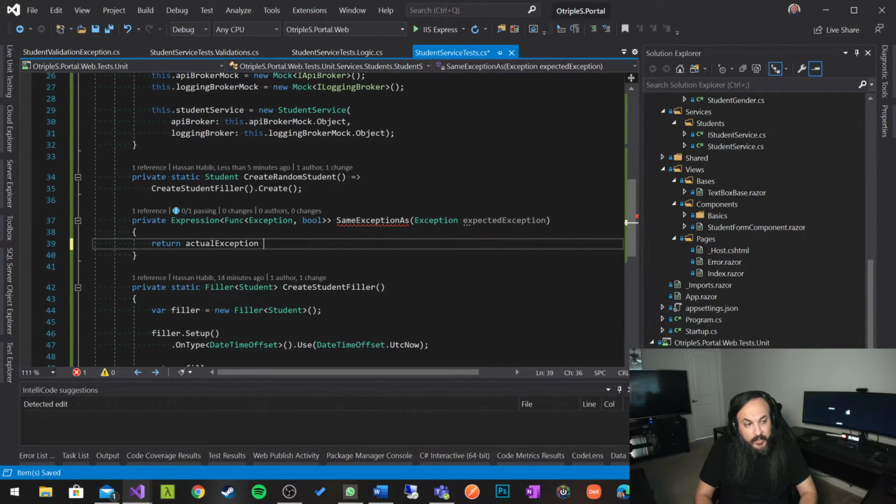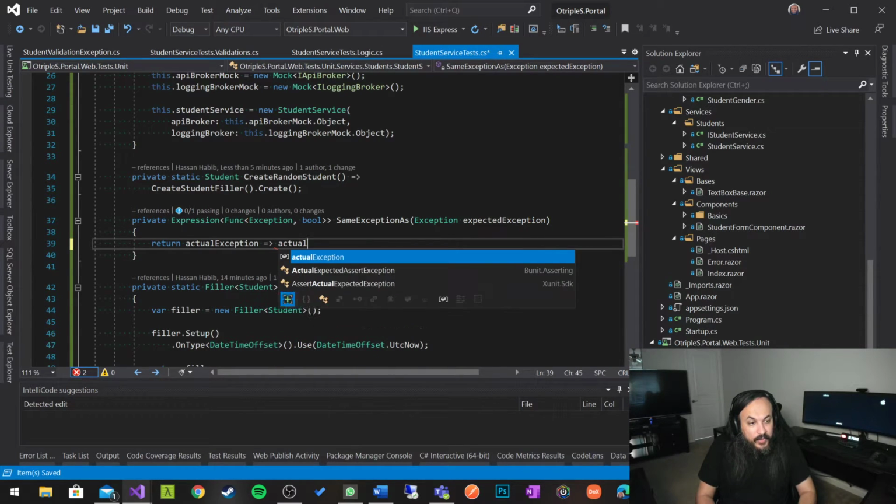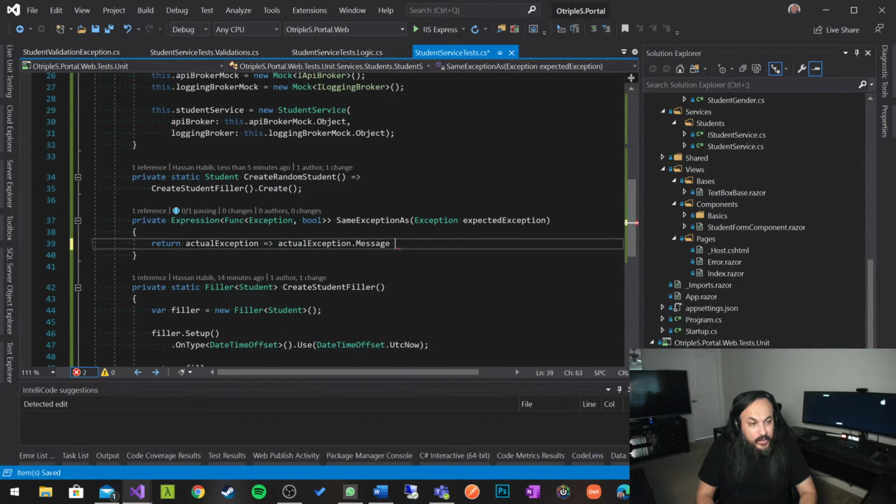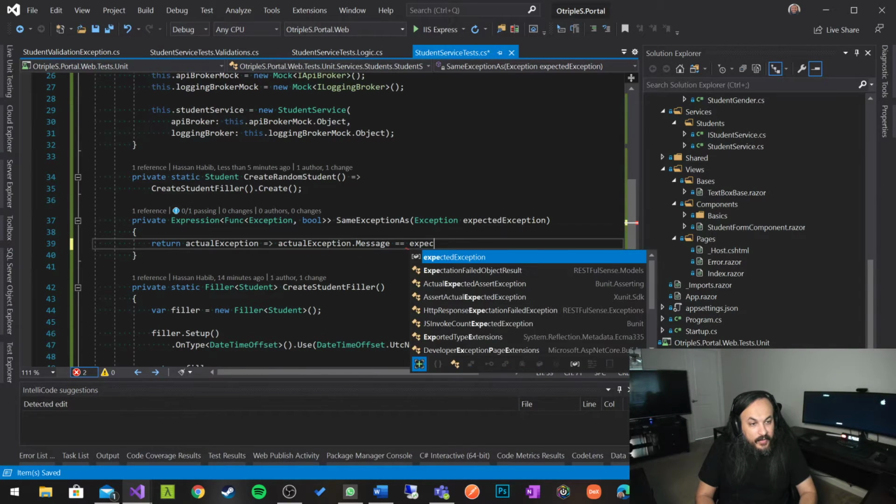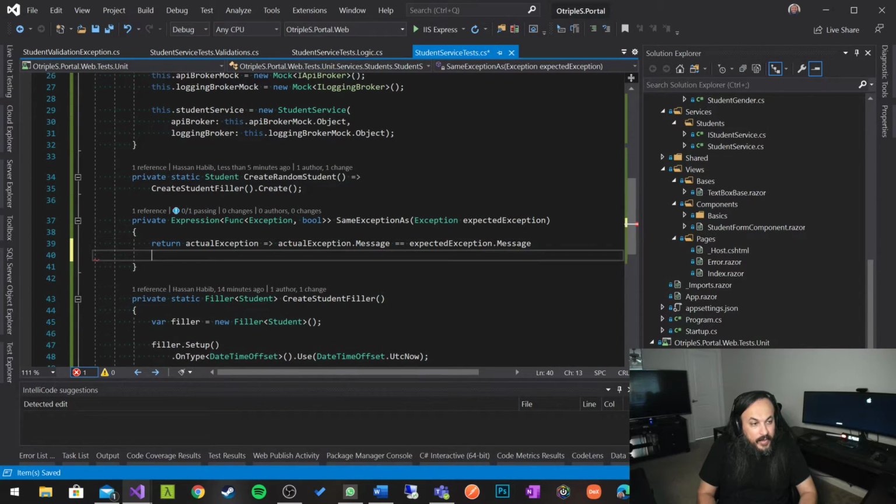Where is that actual exception coming from? It's coming from this guy, because this is the func that you're describing, basically. Actual exception, then actual exception dot message should be equivalent to expected exception dot message. And tabs here are not right. There you go. And actual exception dot inner exception dot message, because that's the one I care about, should equal expected exception dot inner exception dot message.